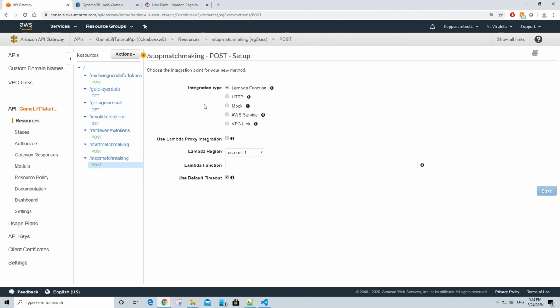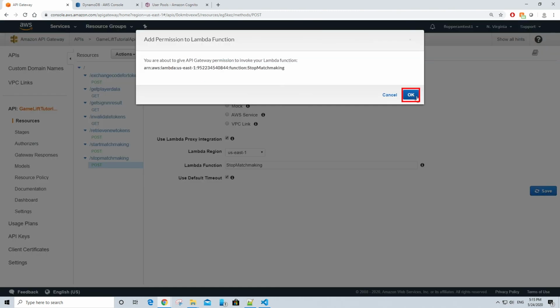And then for the integration type, once again, lambda function, same as always, use lambda proxy integration, make sure that checkbox is checked on. Lambda region, just use the region or the code of the region that you're operating in. For the lambda function, just start typing out the name of the lambda function, and then click on save once you're done, and then click on OK.